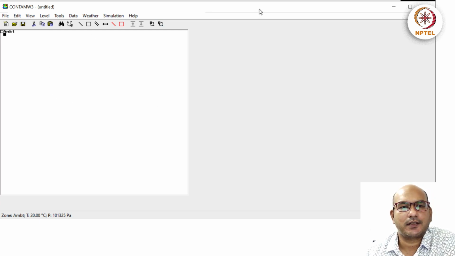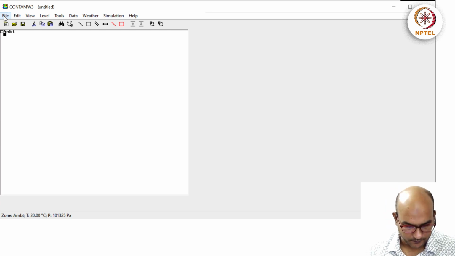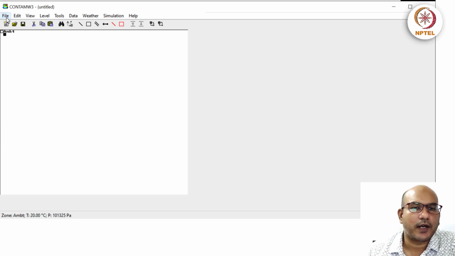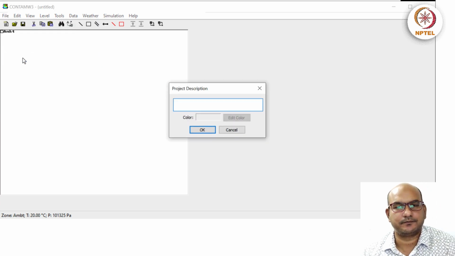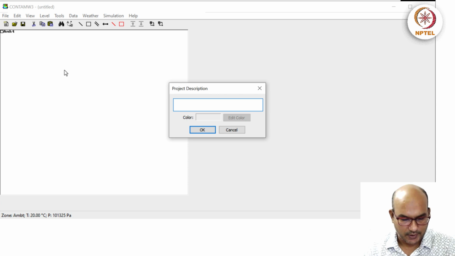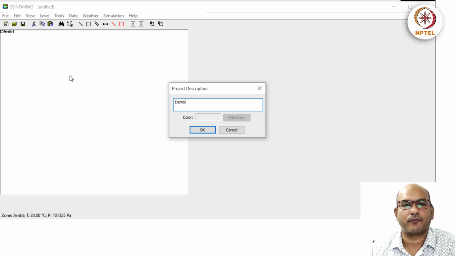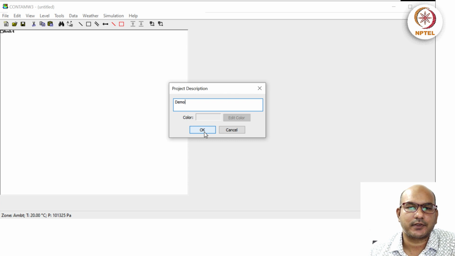So now that we are at this stage, we have to define what we are working on. So first is the setup of the workspace itself. So we will go to file and go to project description. So here I am going to write the description as demo. So it is like a demonstration.